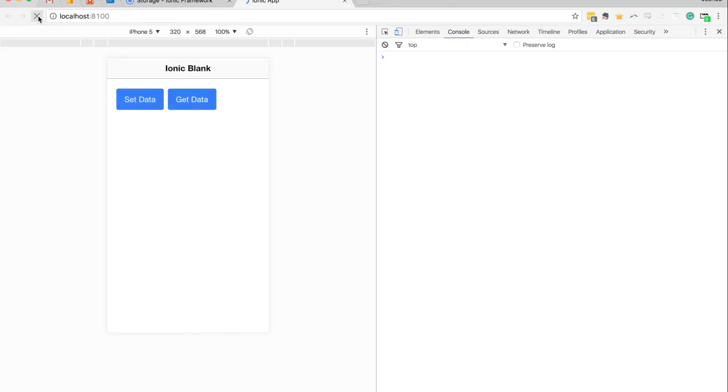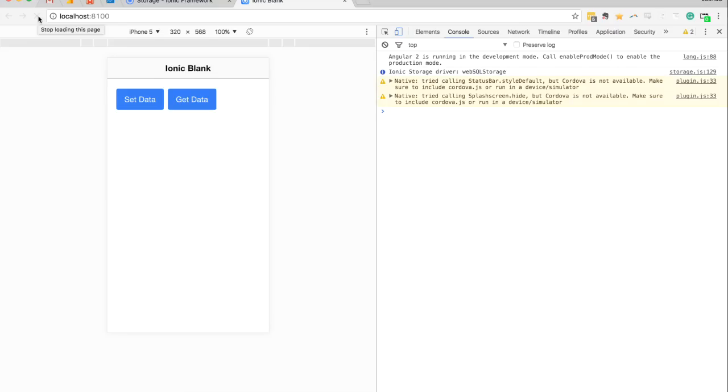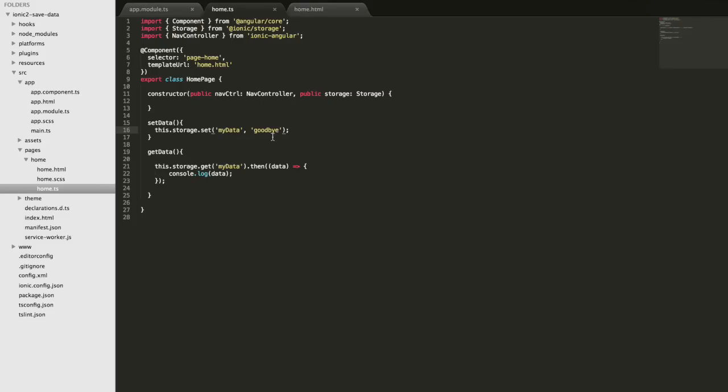So I can refresh this application completely, click get data, and that value is still there. So usually once you refresh the application, all of your variables are gone, you lose all your data. But if we're using the storage service here, we can store that in a permanent location, or semi-permanent at least, and we can retrieve that data again later. So this is obviously just a very simple method for storing data.